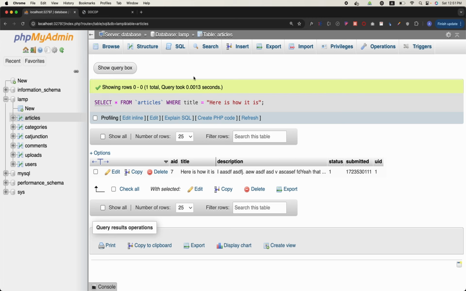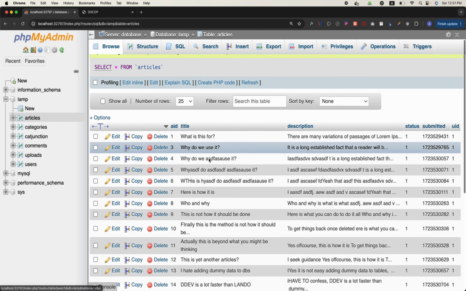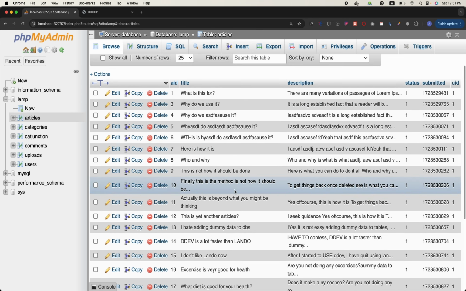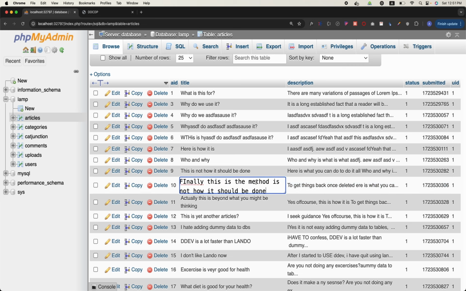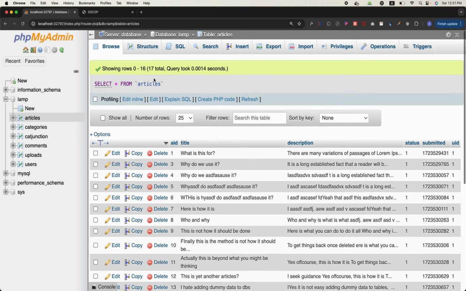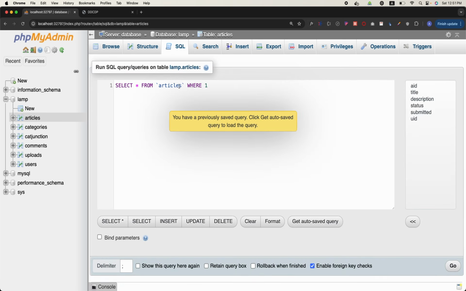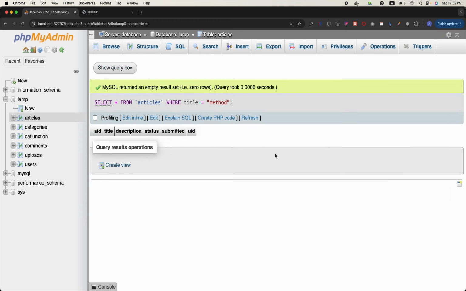This is very clear. But for example, if I go back to articles and I want to search for method, I need to search for all the articles which have method in the title. So what I will do is I will come to SQL, select all from articles where title is equal to method, but this will exactly search for the title method, and if there is no title with just method, if I search it, it will return no rows.